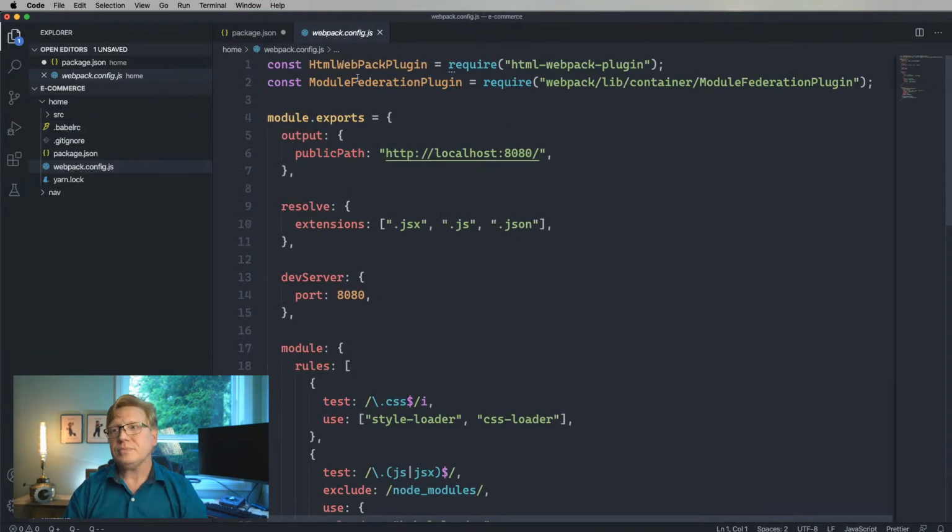So up at the top, we've got our HTML Webpack plugin. That's going to give us our template page and automatically insert the script tags for us. Module federation plugin, that's what we're going to dig into today. And then it's going to be on 8080, this one at least. And these two have to match, obviously: the dev server and the public path.